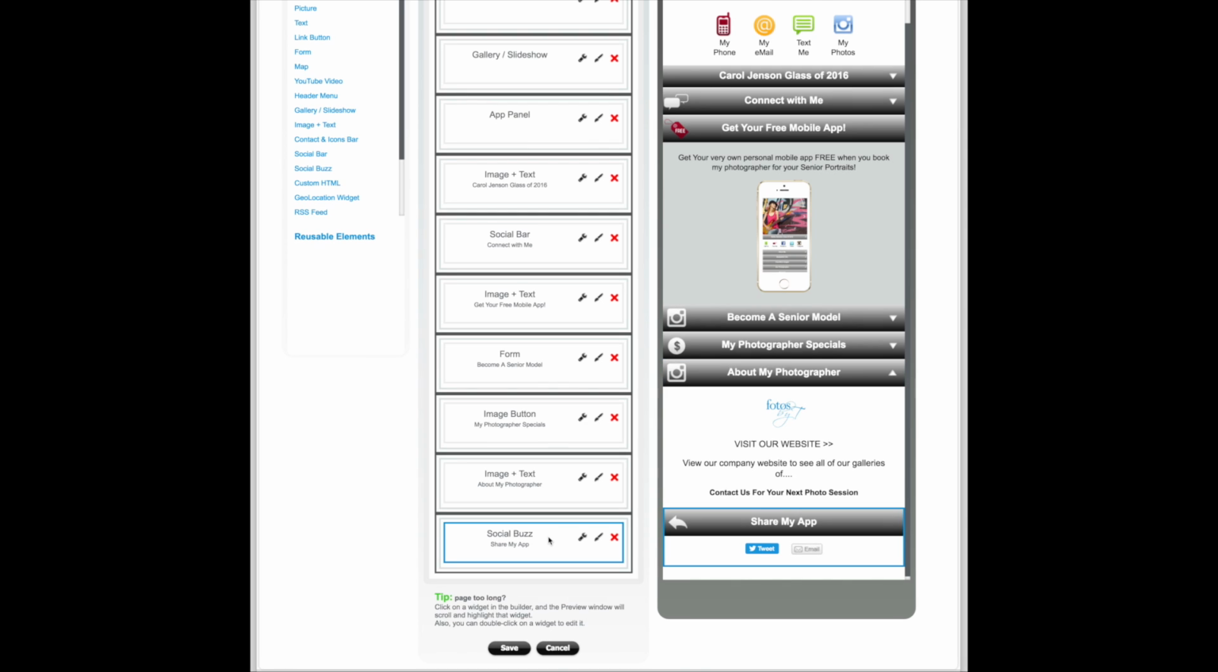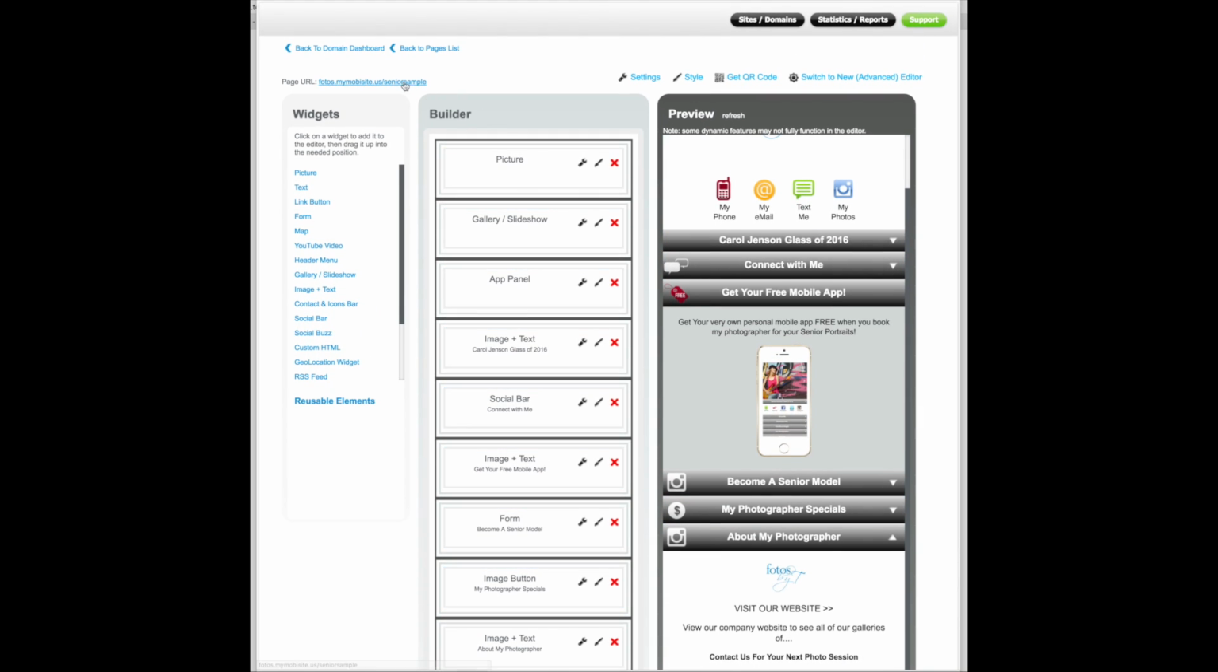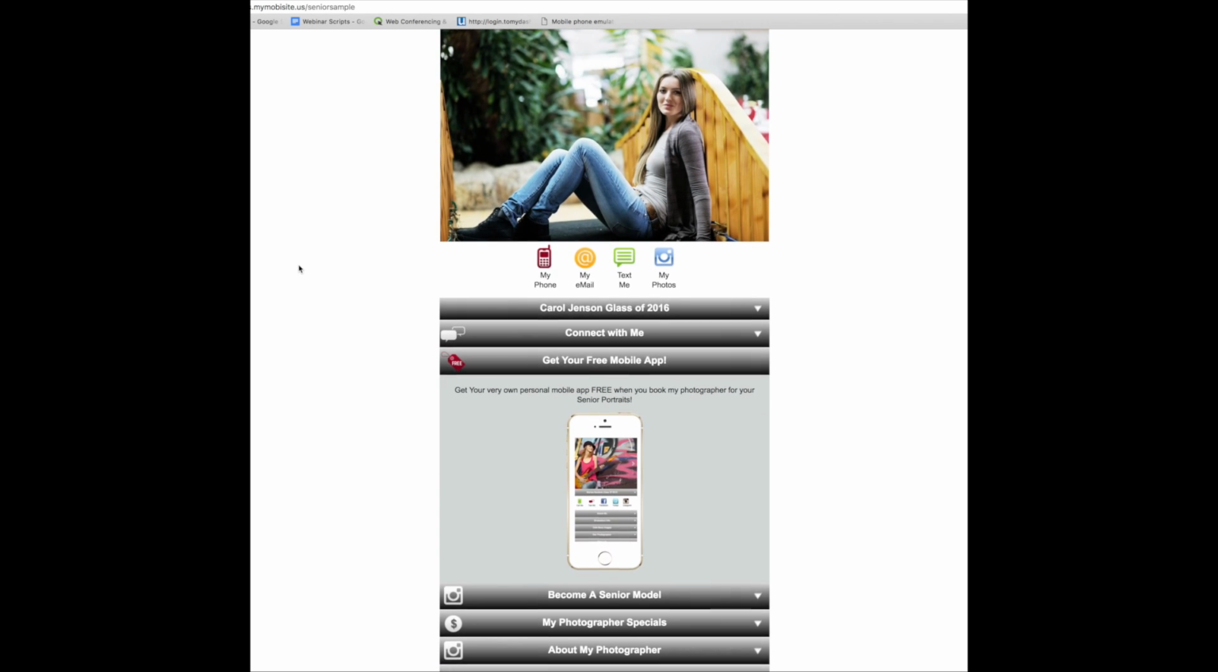The last widget is called a Social Buzz widget, and it allows users to send a tweet, a Facebook like, or even send a quick email right from the app. All right, now that we've customized the template, I'm going to show you another quick way to view your changes in a full screen mode on your computer. Click on the page URL. You'll see your Senior ProClient app open up in a full screen view.